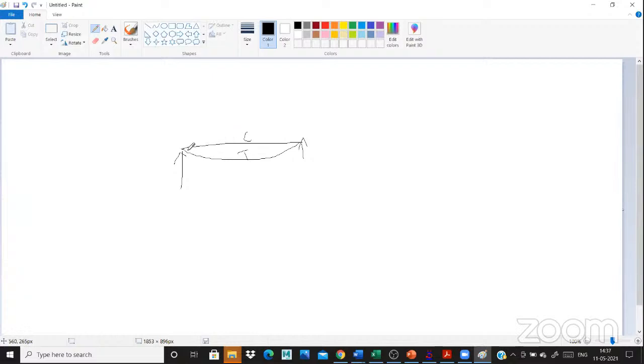Okay, this is the longitudinal section for our simply supported beam, and this is the cross section for our simply supported beam. Assume this is a simply supported beam with a moment, and this moment is assumed to be 50 kN per meter.